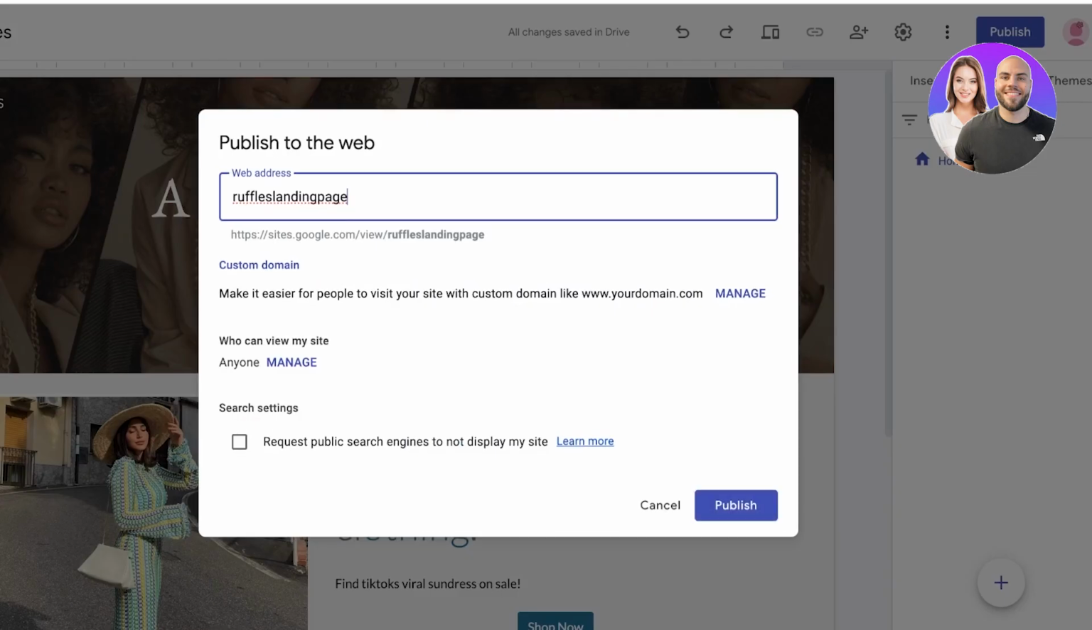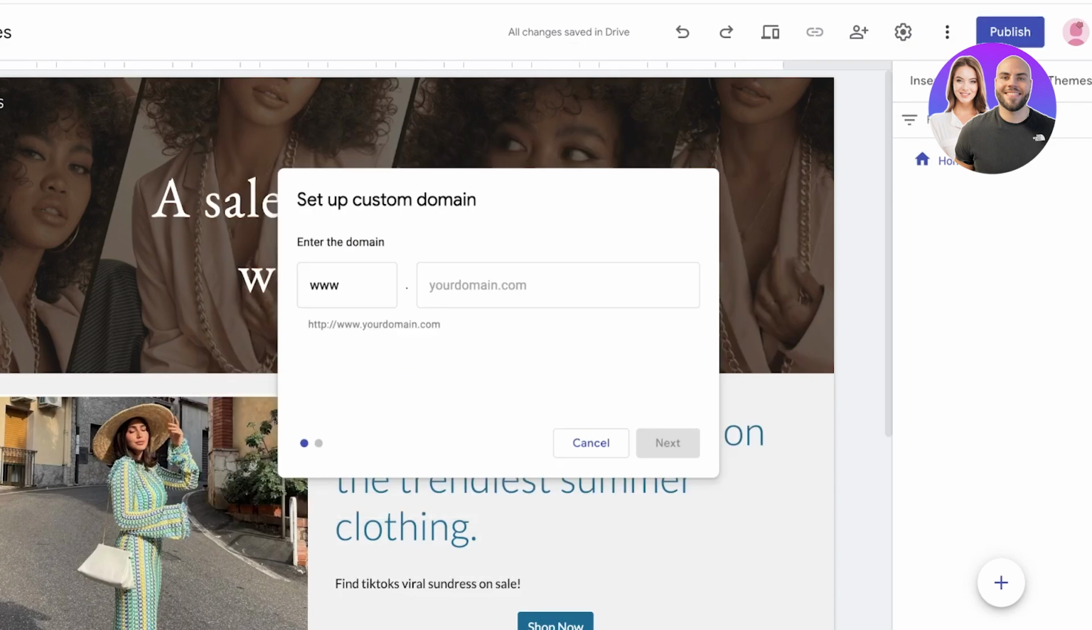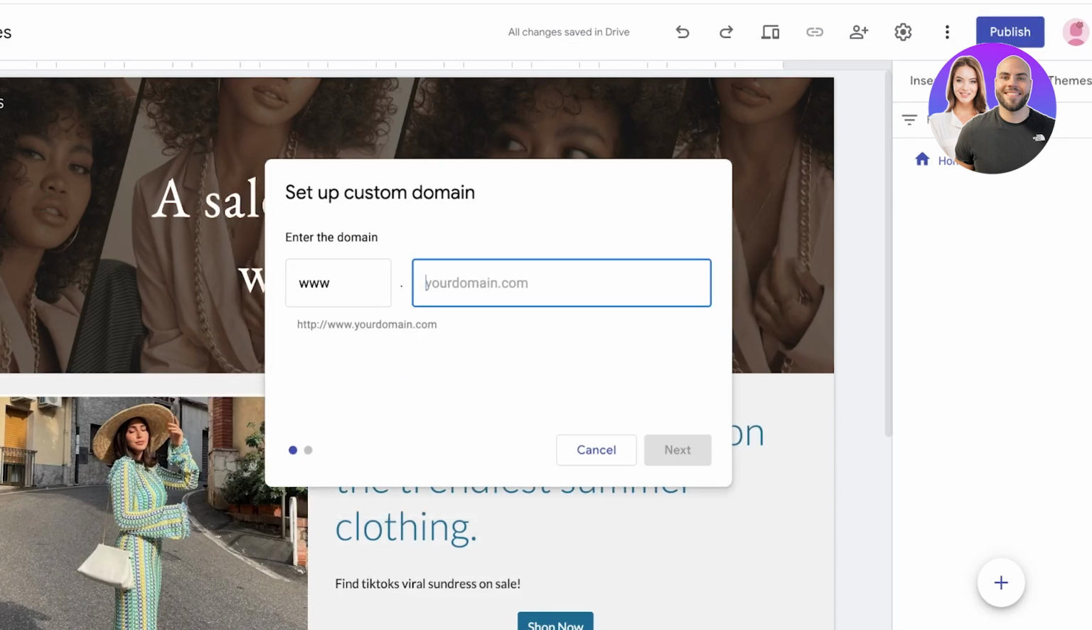Once you click on Publish, over here, you're going to see your Publish to Web option. Now it will show you the same web address that you previously had, and you can click on Custom Domain over here to get started with your own custom domain. So you're going to click on Manage and then click on Start Setup and start linking your custom domain.